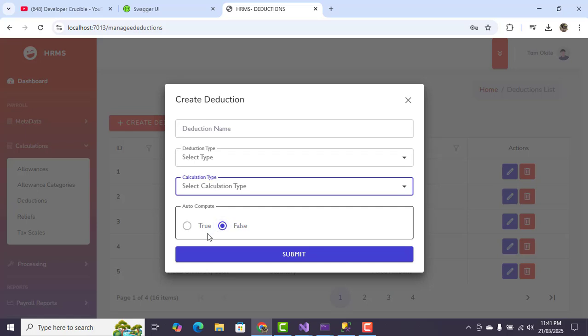Then auto compute, is it true or false? So if it is true, it means it will not give you an option to specify a specific value for that. It means the system will auto calculate that deduction. A deduction like PAYE, you see, which is for every employee. You don't want to be inputting it.